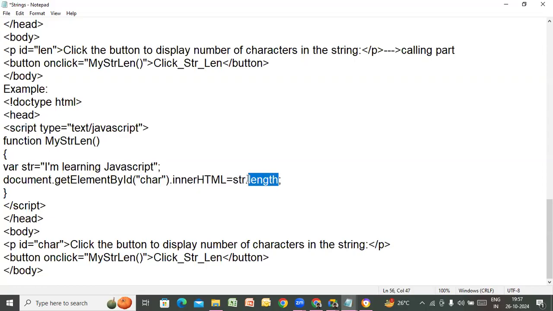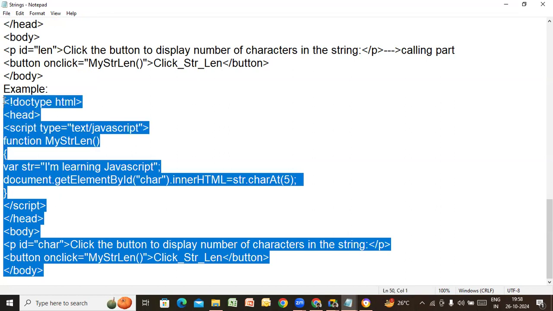charAt is a non-static method in Java. Same method I am using, charAt, fifth location I want. Fifth location: 0, 1, 2, 3, 4, 5. E is there. E should be the output right after this paragraph. Somewhere here you have to get E. So let us see how we can get this.